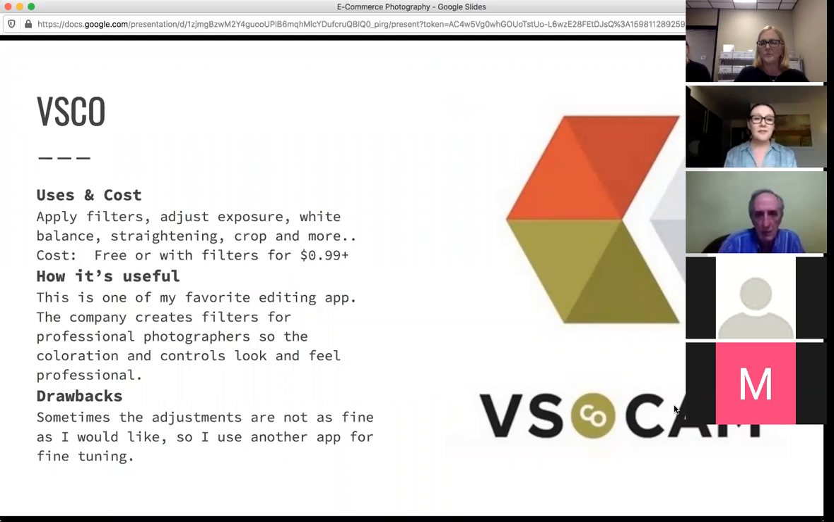So this is just one of my favorite apps that I use to edit. It has different filters. You can adjust the exposure, white balance, straighten, crop, all that kind of stuff.